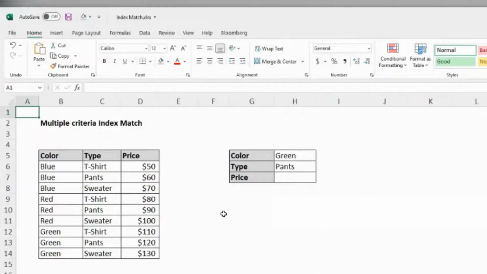Now, what if you have multiple criteria, such as, for example, type and color? Well, index match can help you with this as well. Let me show you. If I'm looking for something and I have multiple criteria, I can still use index match. Now, in this example right here, I have a table that has a color, a type, and a price. If I want to find what is the price of the green pants, I can use index match.